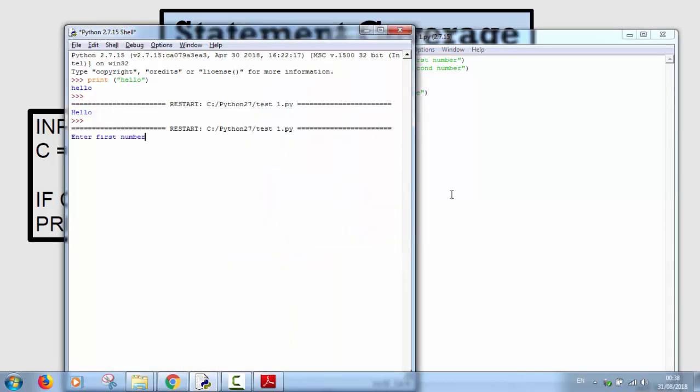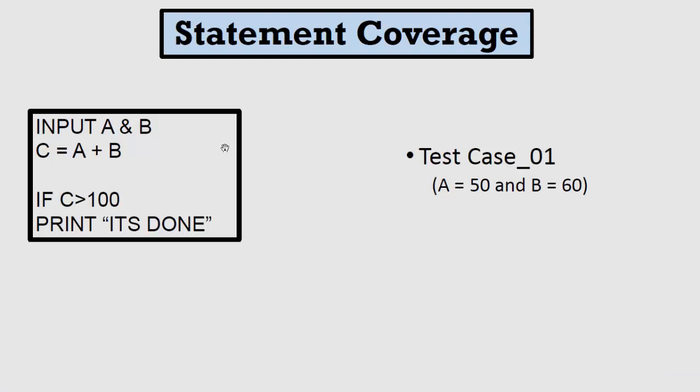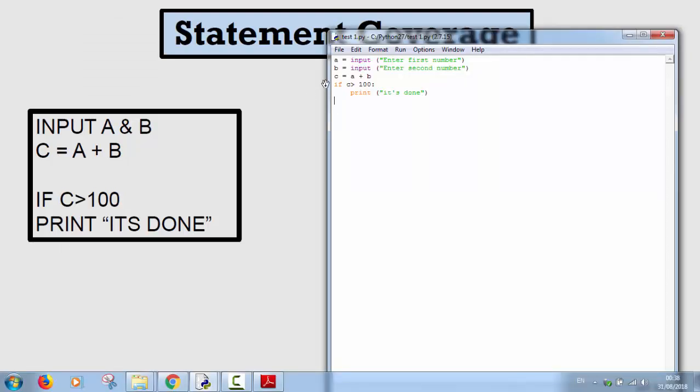Let's try this. Okay, save. Enter first number, I will say 50, and second number is 60. It printed "it's done". Then our code is going well, like we expected. Note that if you are using Python 3, you need to write int before this input to convert it into an integer, because it takes the number as a string. This is a difference between Python 2 and Python 3, and this is why we need statement coverage. If we are using Python 3 and we don't know this problem, if we write this code in this way, it will run as a string.